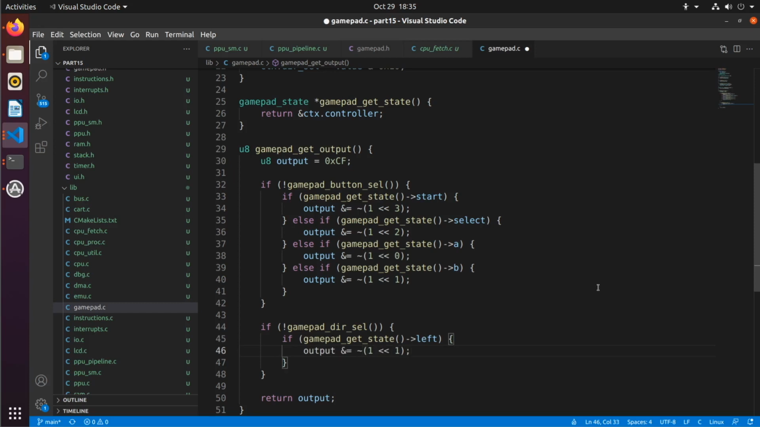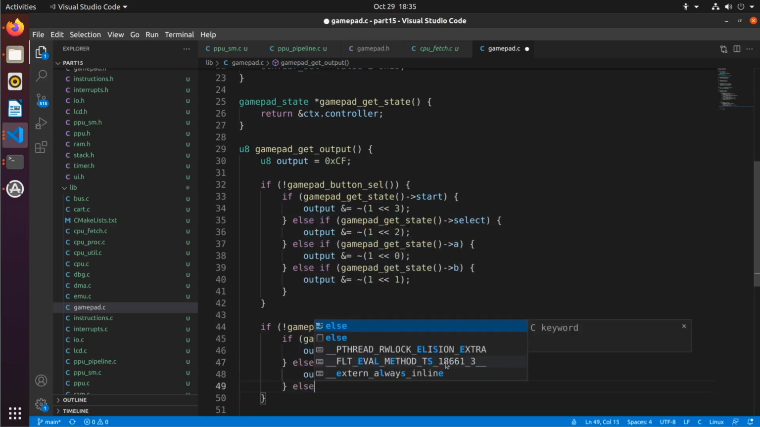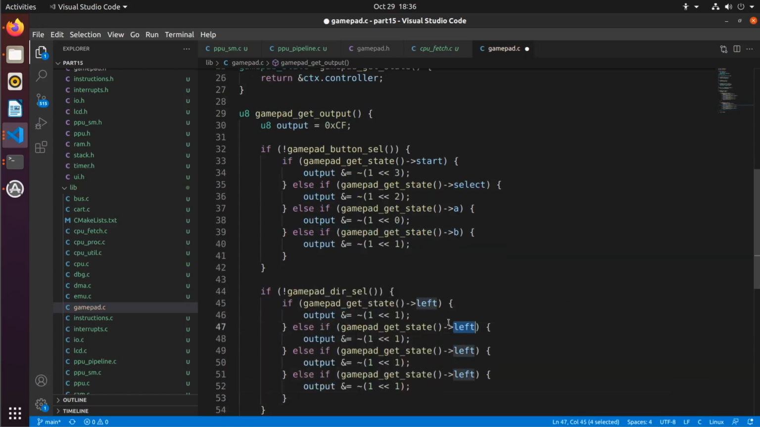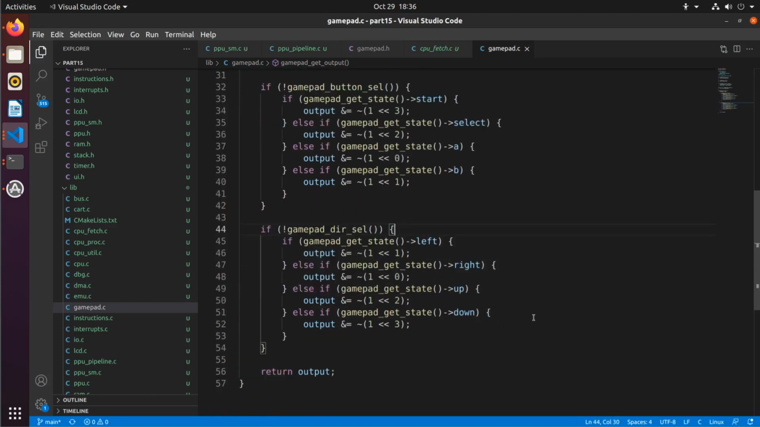And now we're doing the same thing if the direction cell is unset. So we'll do it for left, right, up, and down. And then we just grab these values again from that documentation, 0, 2, and 3. So that's going to give us the actual output that we're going to return, and that'll let the game know which of our buttons are down.